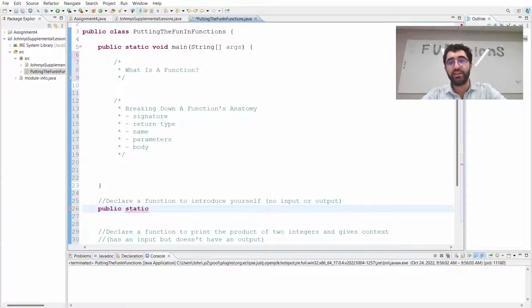public static. You've probably seen this before. Don't worry so much about the word static. You'll learn what that is and what that's about in more advanced places. Public is the scope. That means we can call it from within this file or from a different file. And together, these are referred to as the signature sometimes.